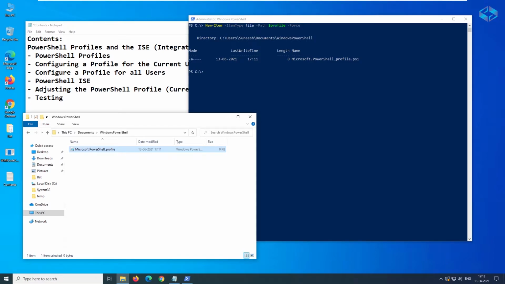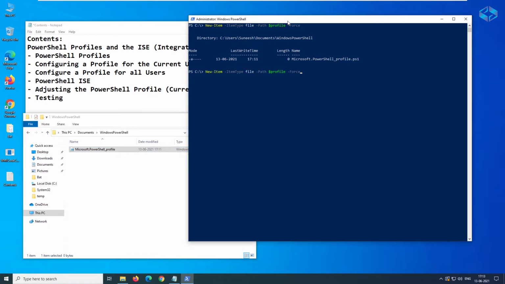And if you would like to set this profile for all users, there is an additional option here. If you create it this way, along with $profile there is .AllUsersAllHosts. If you do it this way, another file will be created, and that is the default one for all users. You can see this is the profile path, and this is under System32 and WindowsPowerShell, and we have seen this path in the previous video.